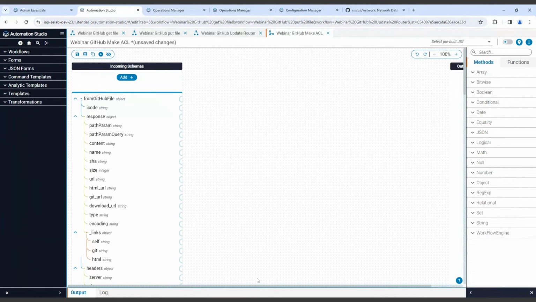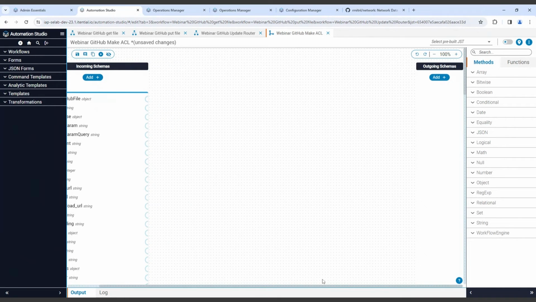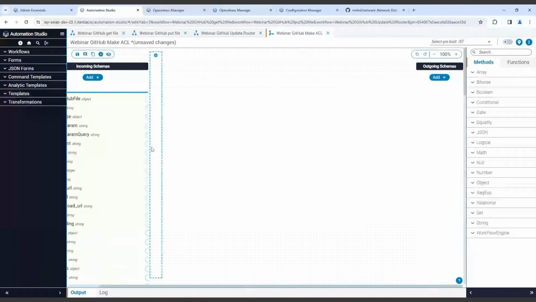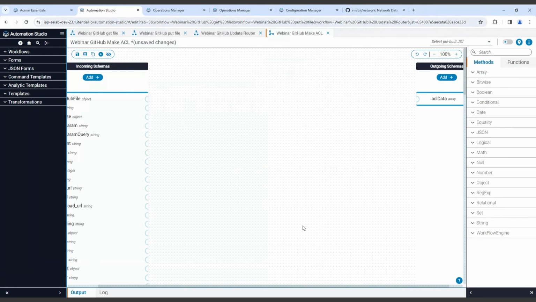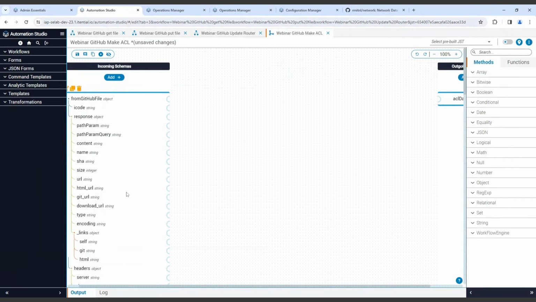So then if we have an incoming schema, we also need an outgoing schema. A lot of times your outgoing schema can be a lot simpler because we're extracting a smaller amount of data and making it available. In this case, I can click on add outgoing schema. I can give it a name, ACL data. And remember what the type was we're looking for, array. That's what we need to feed to that task to make the change on the Cisco device. So now I have the content that we're looking for.